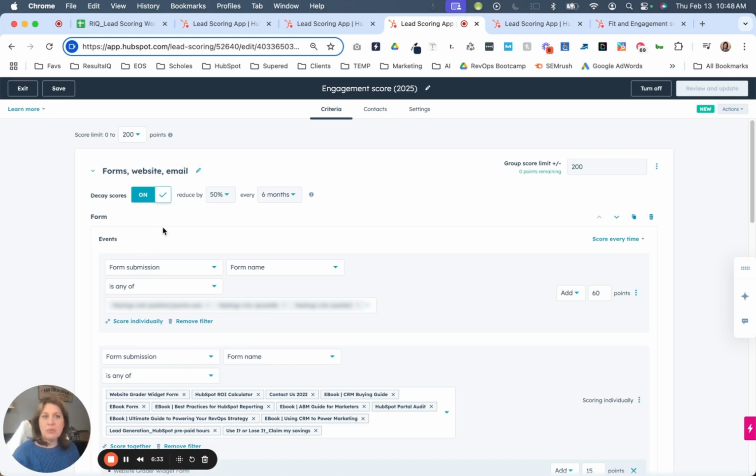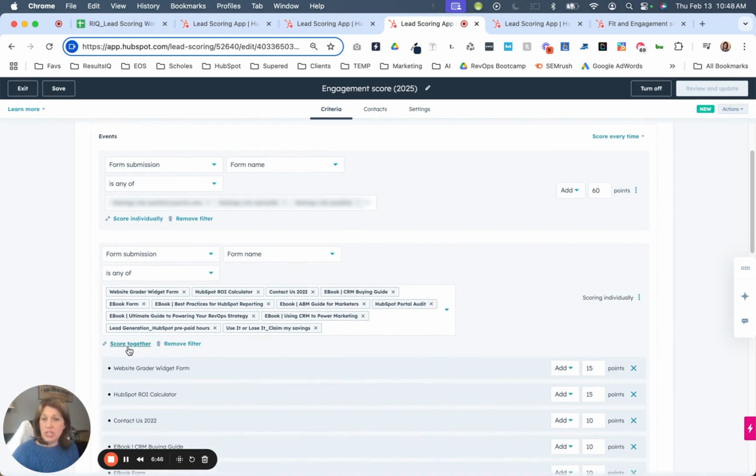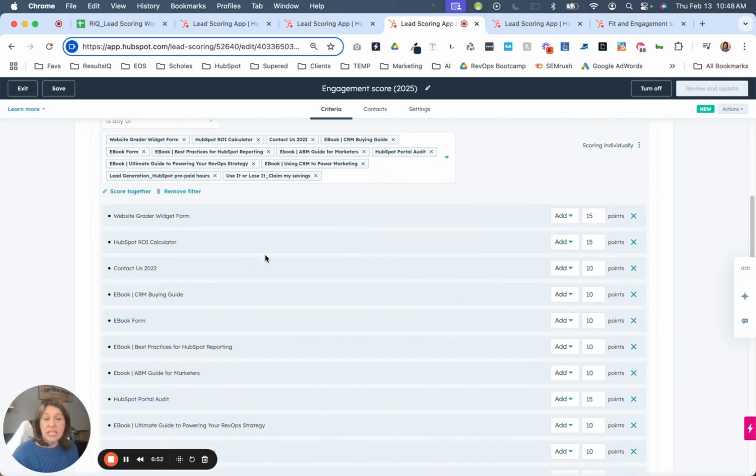I'm keeping it simple to start with because I didn't want to worry about the limits and the thresholds and all that good stuff. So this is what I ended up doing here. And you can also score either together. So any form submission, you could just score together and give it a point, or you could tell it different points, based off of the importance of it.